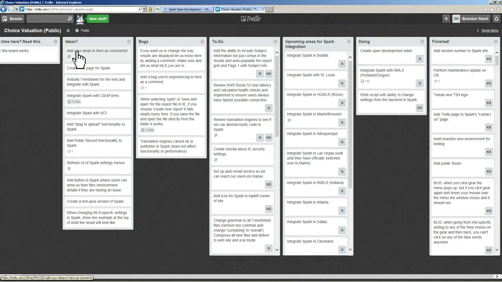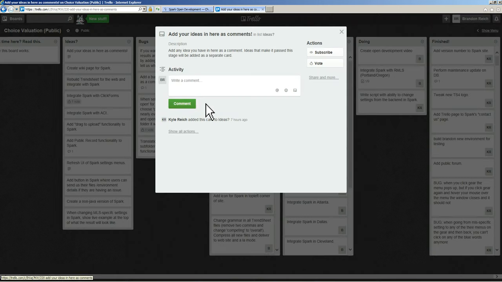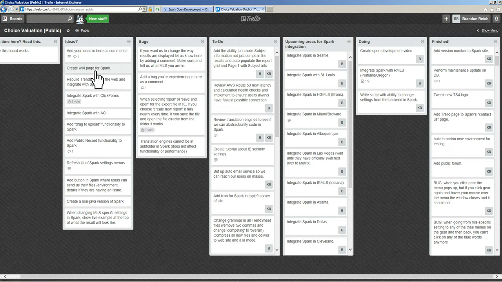Same thing over here. It says add your ideas in here as comments. So you click on the card and you just add in whatever your idea is to make Spark better. So this is basically an area where you tell us what features you want added, what possible new software you'd like us to work on, anything that you want to see as an appraiser as far as software goes. Just let us know here. And again, another comment by me that's not very helpful. And just click comment, and then people will come here, they'll see it.